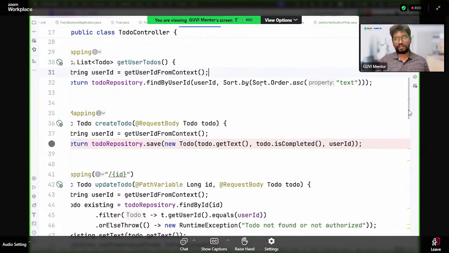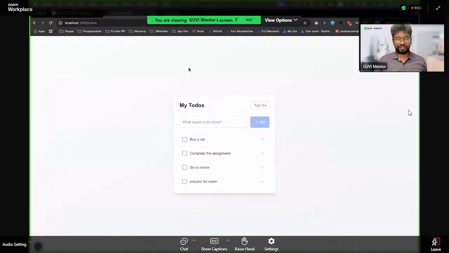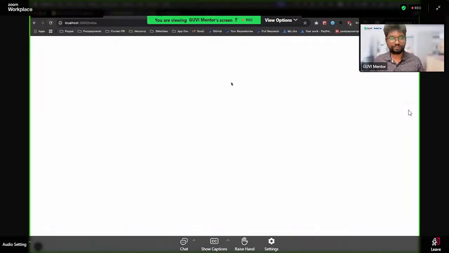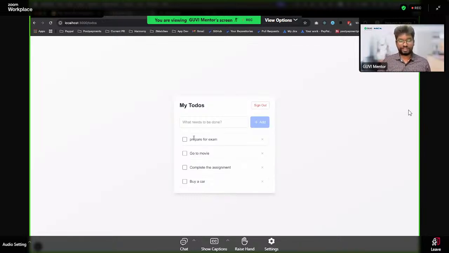So here it says order by ascending order, right? Instead I will put descending here. It looks so easy. Okay, now let's reload the backend. Now we'll refresh the page. Now you can see it's in descending order.